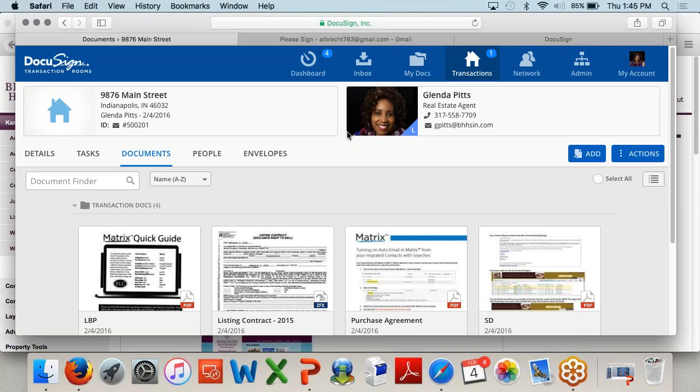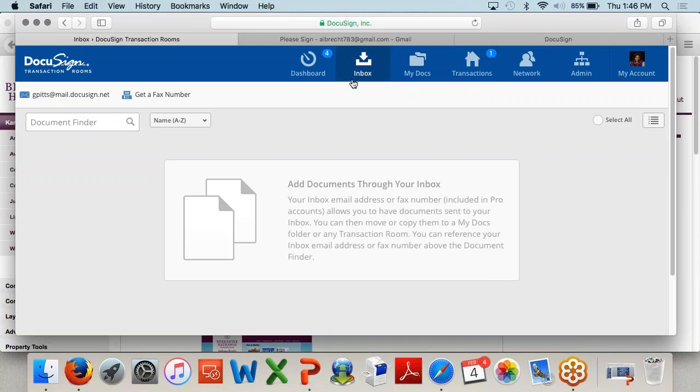Okay, one of the other things that I mentioned earlier and I just wanted to touch on is your inbox. You are able to email documents directly into the transaction room. So if someone emails you a purchase agreement and you don't want to download it on your computer and upload it, you can just email it straight in from your account into the transaction room. Everybody does have an individual DocuSign email address that you can send things to that will land in your transaction room. And you can also request a fax number if you prefer to fax. So as you can see, Glenda's is gpits@mail.docusign.net. So anything I email to that is going to end up right in here.